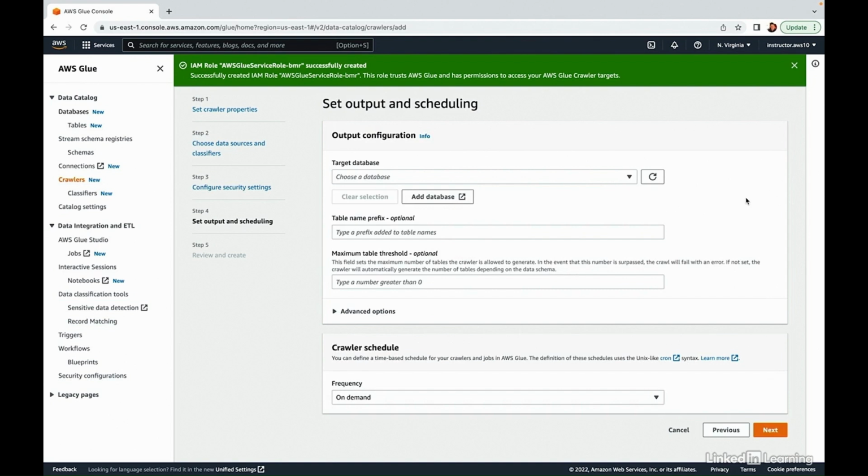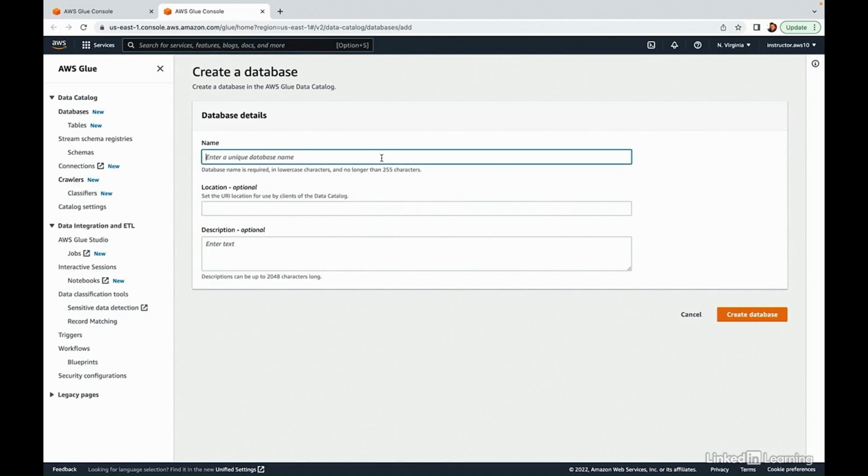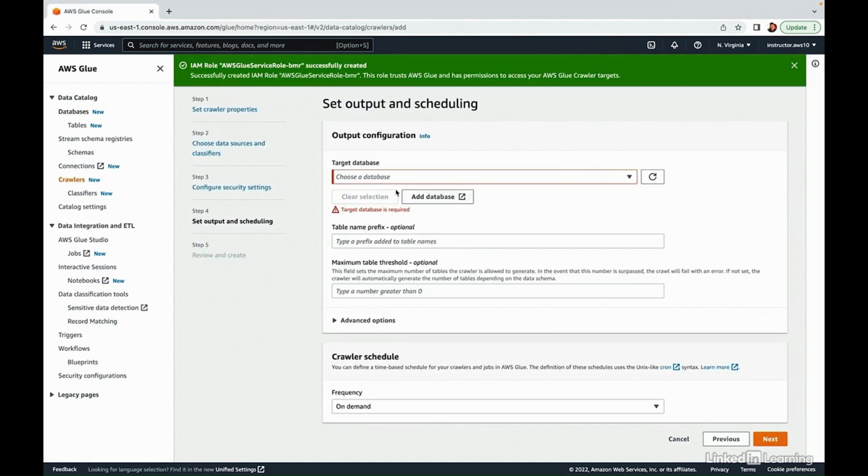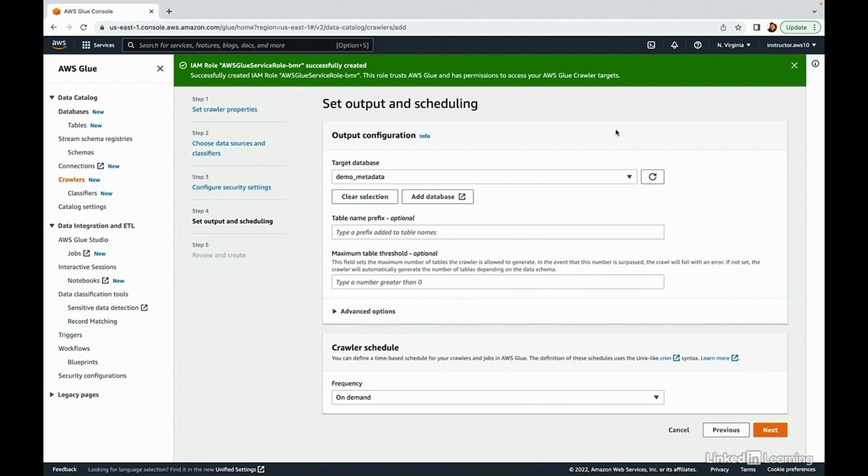Now we need to choose where the output of the crawler should go. That metadata is going to end up in something called a database, which is a little bit of confusing terminology, but it's just the location where that schema information will get stored. We don't have that kind of database yet, so we're going to click Add Database, which opens in a new tab. We'll call it Demo Metadata. Leave the other fields blank and click Create Database. We're being told it needs to be lowercase letters, so we'll call it demo metadata like this. Click Create Database. Okay, we can close this tab now, and back on the original tab, hit the refresh button, which will cause our demo metadata to show up in the dropdown.